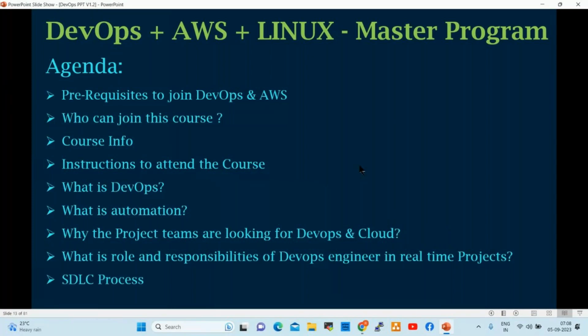Basically, we are not developers. Once you learn DevOps and cloud, we can automate the activities. This is a different role. This is not a developer role, not a testing role. This is an automation role, and we can handle a cloud platform. So let us go one by one.